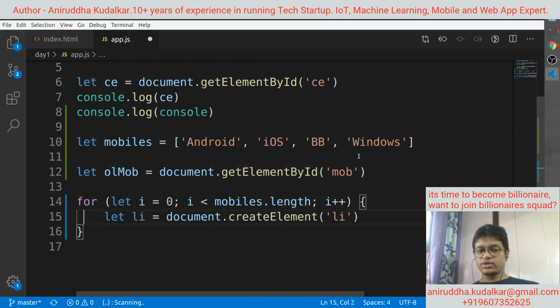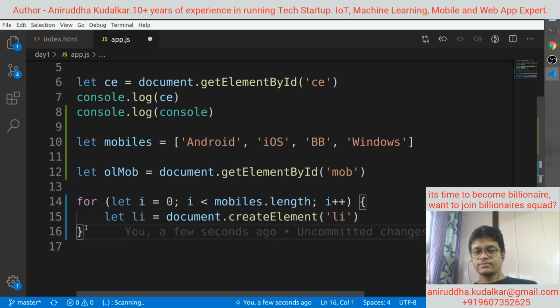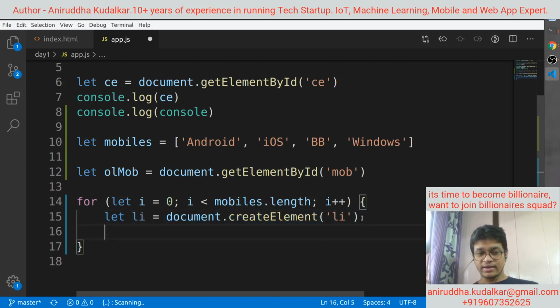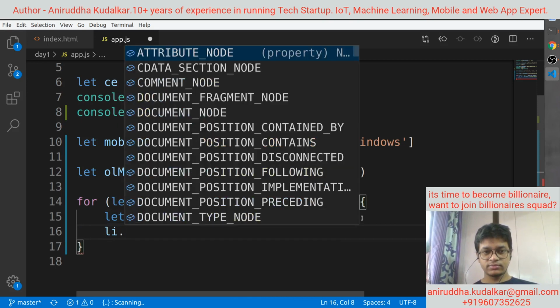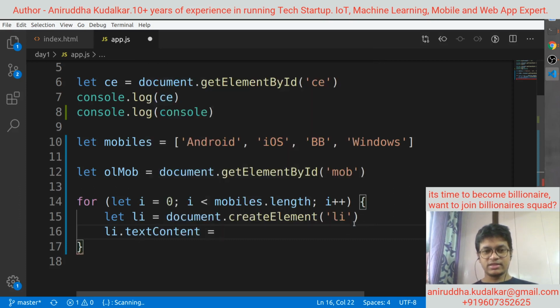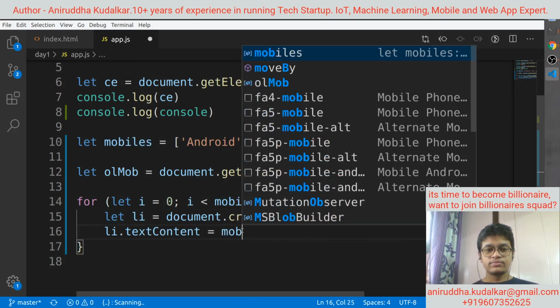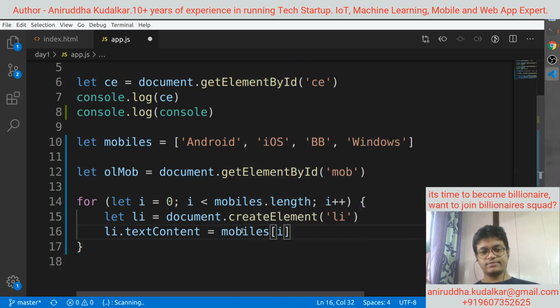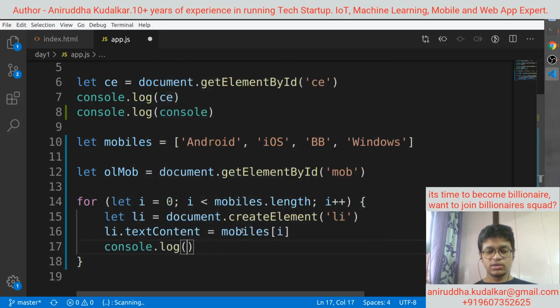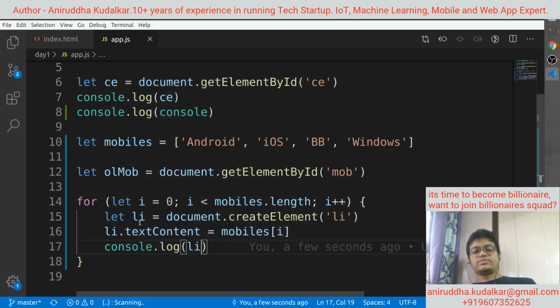Now what I want to do here, every iteration is creating a new element called li. Now here you can write li dot textContent, and here I can say this array of i, mobiles of i, right? And let's print console.log li. This li we are printing.